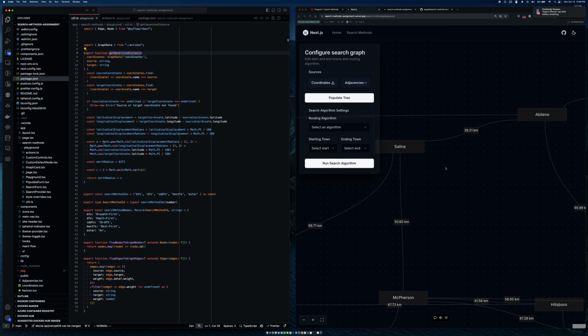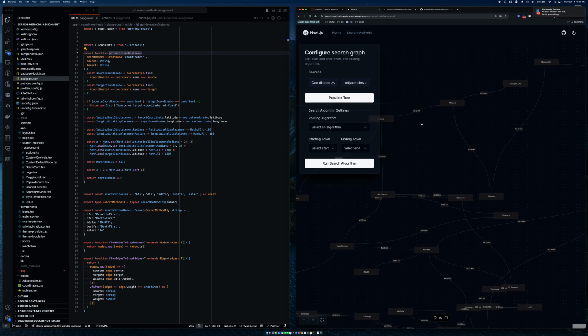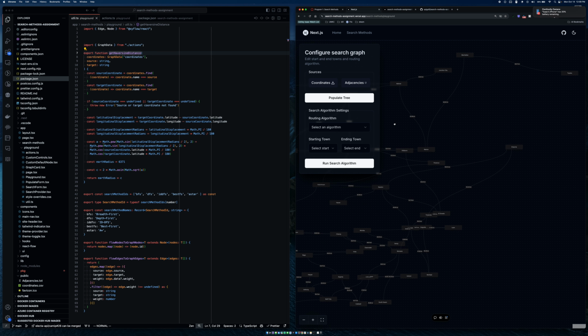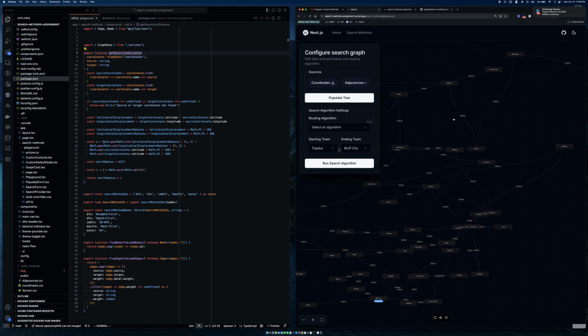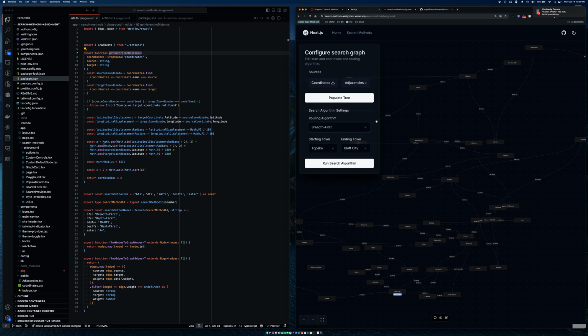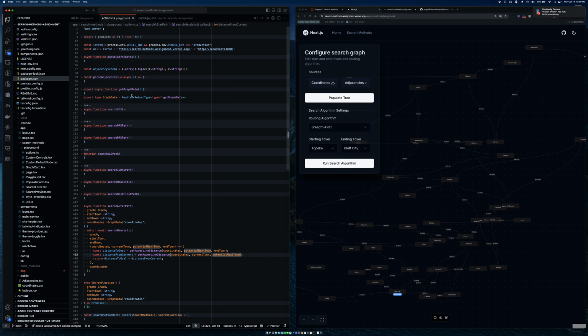Starting off with our brute force algorithms, we'll go ahead and take a start town and end town, search for Topeka and Bluff City, which should give us good distance to work with. We'll start off with breadth first.